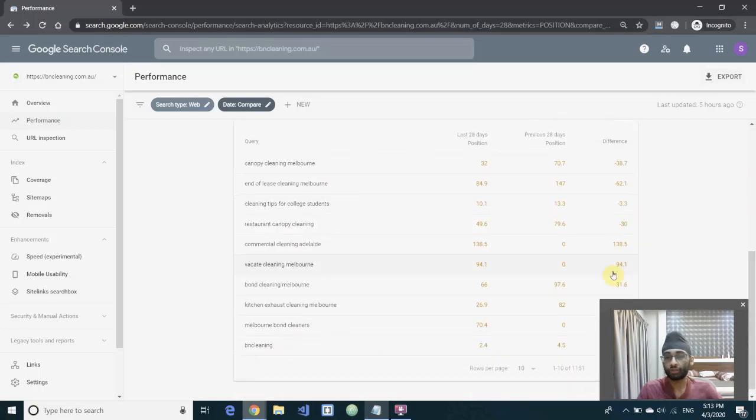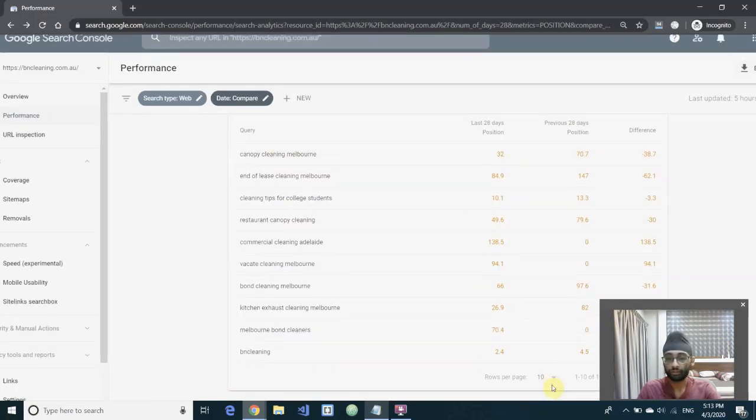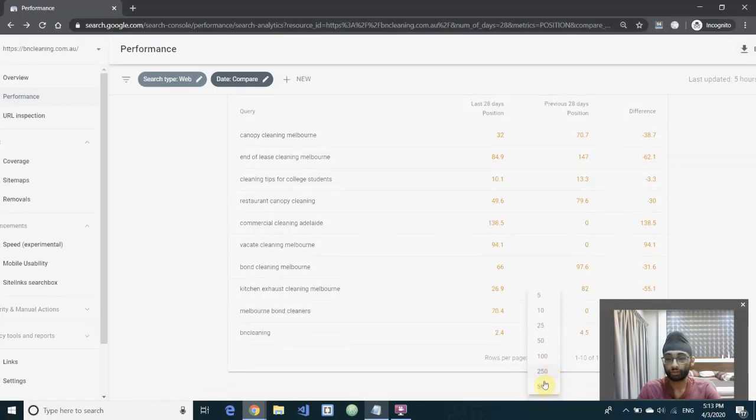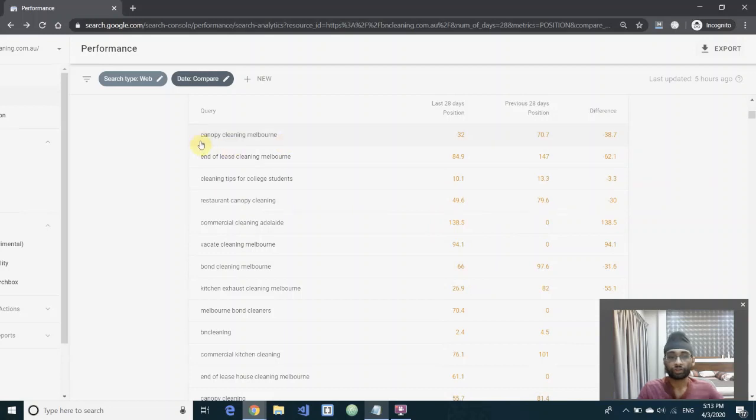But let me show you the big improvement. For instance, canopy cleaning Melbourne, one of our main service pages. Let me expand this for you as well, for like 500. Okay, so as you can see here, canopy cleaning Melbourne, previous 28 days, 70.7 position, which is almost the 8th page on Google. Now in the last 28 days, 32. So a 38.7 position increase, a big jump.